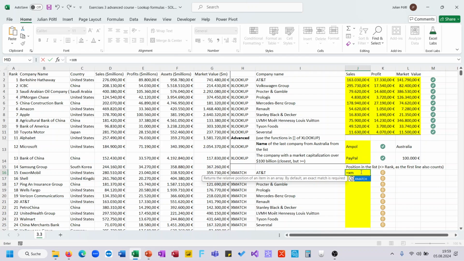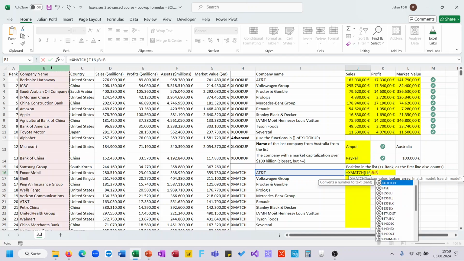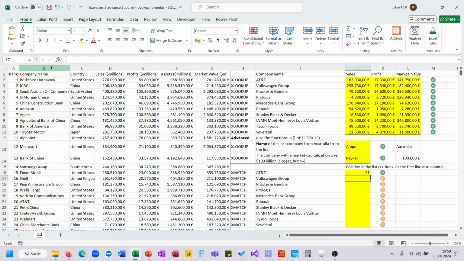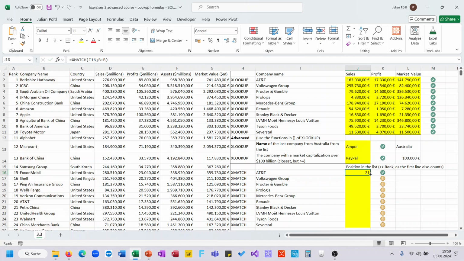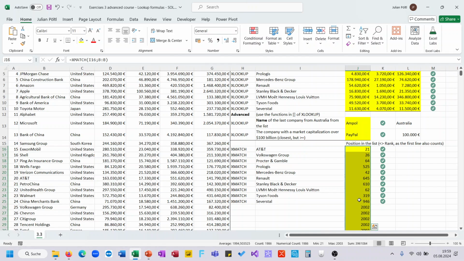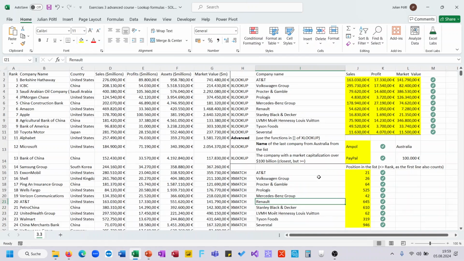So the position in this list, look up after the name in the adjacent column. The position in the list is not the rank here, and you can track this formula down, not too wide. And you have solved this challenge, or this exercise.